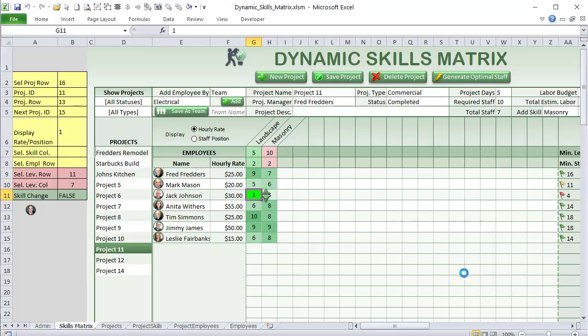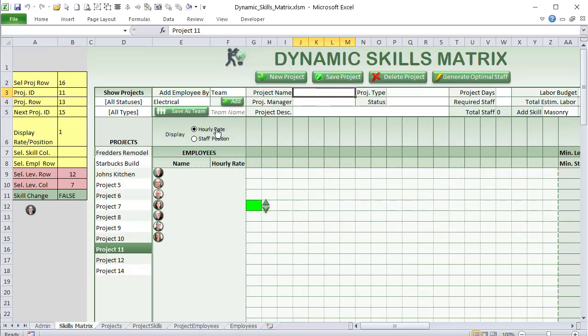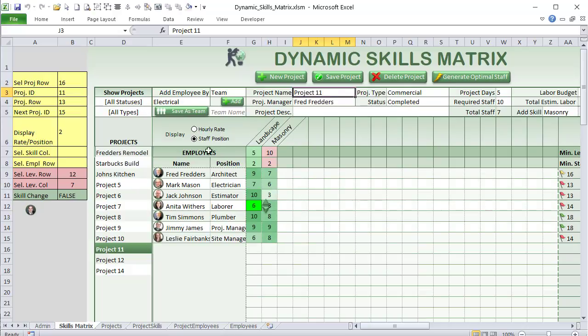We can't go beyond 1, obviously. But we can change those skill levels just with this, or simply by entering the number. That works as well, so that's no problem. We've also got conditional formatting. Also, we can show the different positions, or we can show the rate just by this. It's going to alternate between their position or their hourly rate in case you want to see both of them.